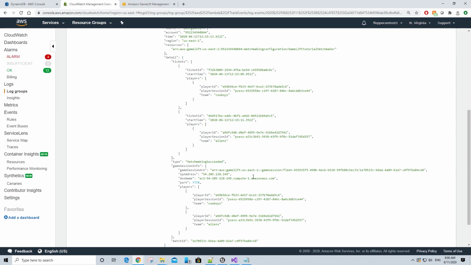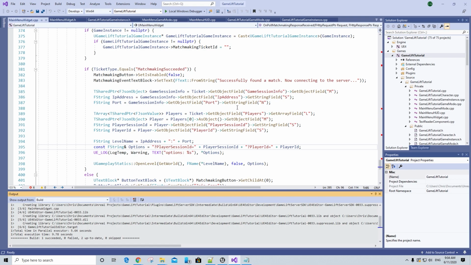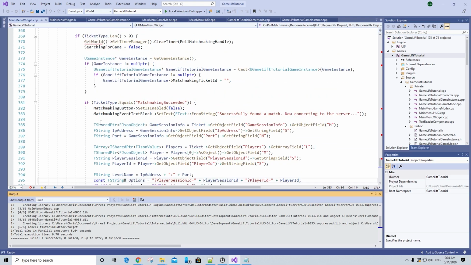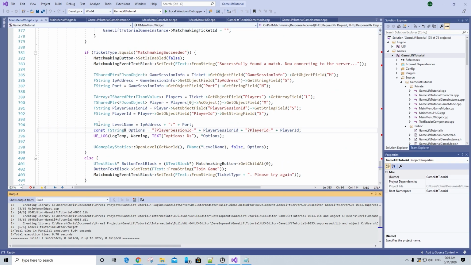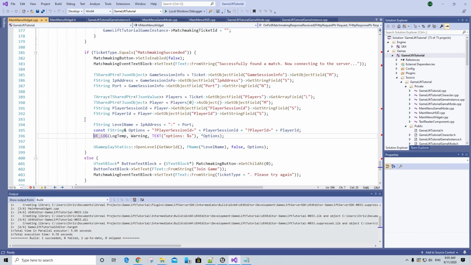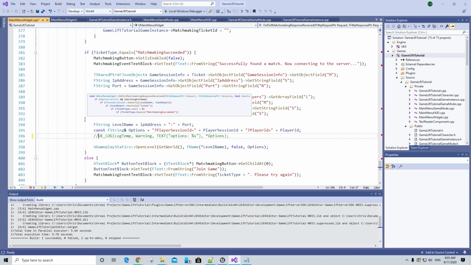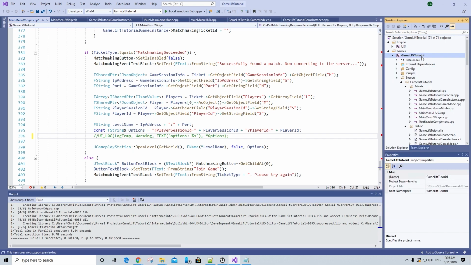And the very last thing we're going to do in this tutorial is go back to Visual Studio and comment out the log statement in the main menu widget C++ class and the on-poll matchmaking response receive function. So again, comment out this log statement where we print out the player session and player IDs, because we now know we are indeed sending those values to the server when we connect. And once you have done that, go ahead and build your project.